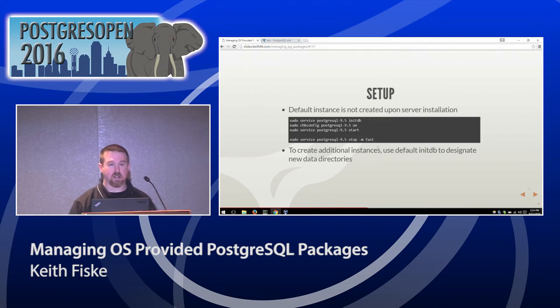If you need to create additional instances, you cannot use this. This only creates the one default instance that CentOS manages for you. If you need to create more instances, you have to use the initdb that comes with the Postgres package and define where everything you want to go is. But then how does it know to start and stop and stuff like that? I'll get onto that.